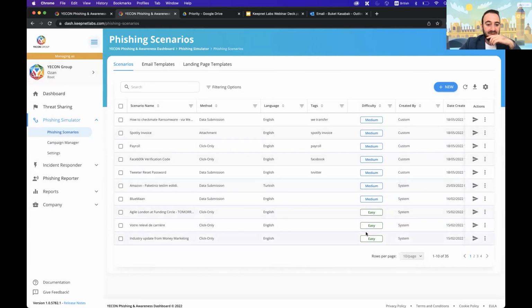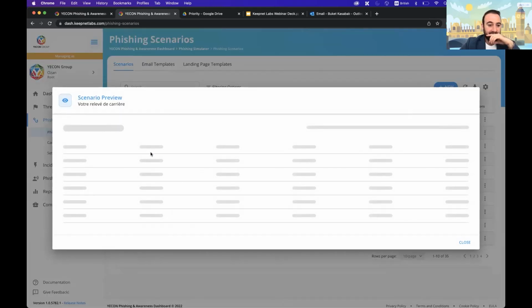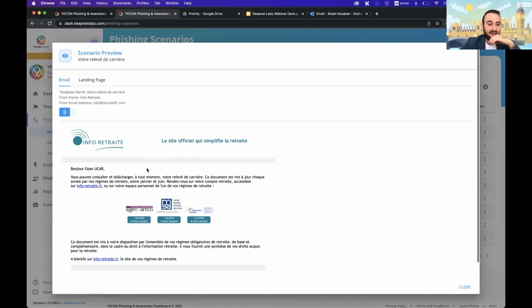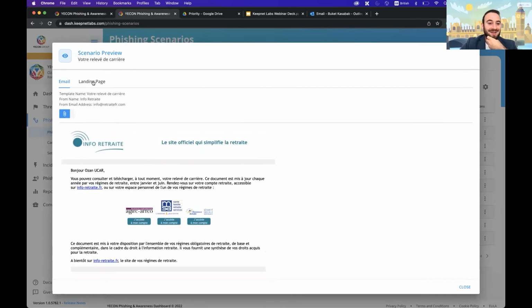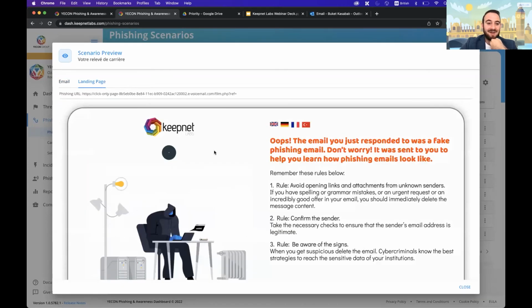Or one more in a different language. It should be French or Sinisa. You can easily spot it. Here's another phishing email template and with this landing page.